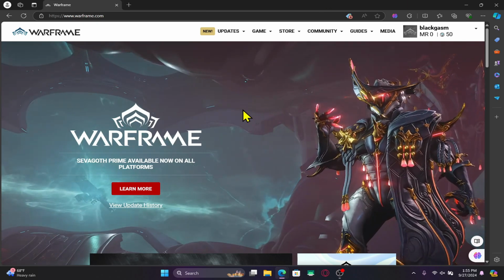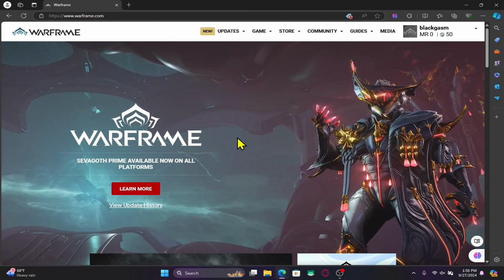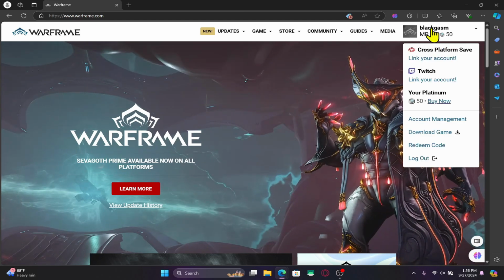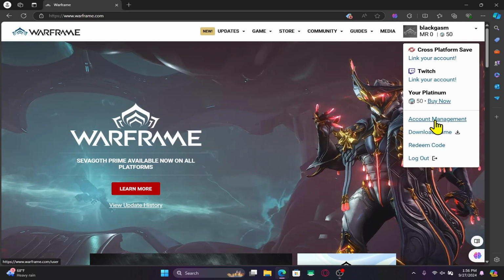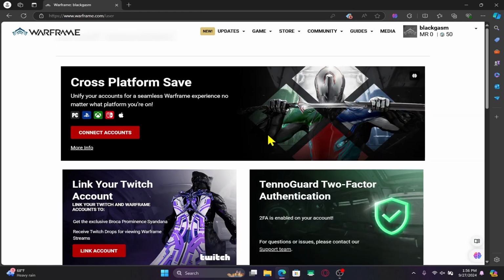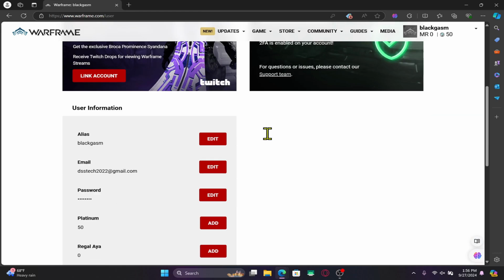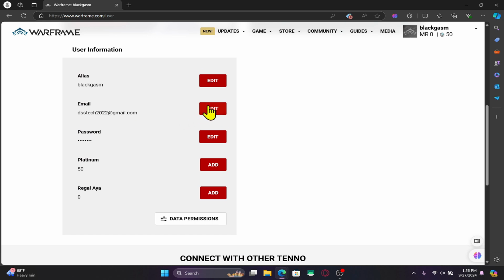Once you are logged in and taken into the homepage, in order to change your email address that you use, hover over to the account icon at the top right corner and then click on Account Management. This will now take you into your account page. Scroll down and then alongside your email, tap on the edit button.